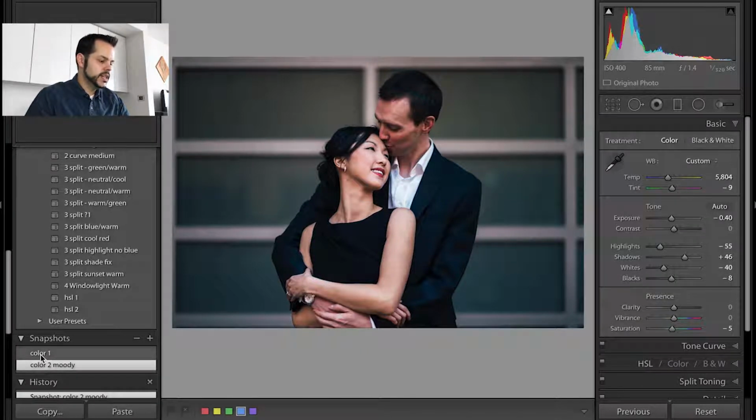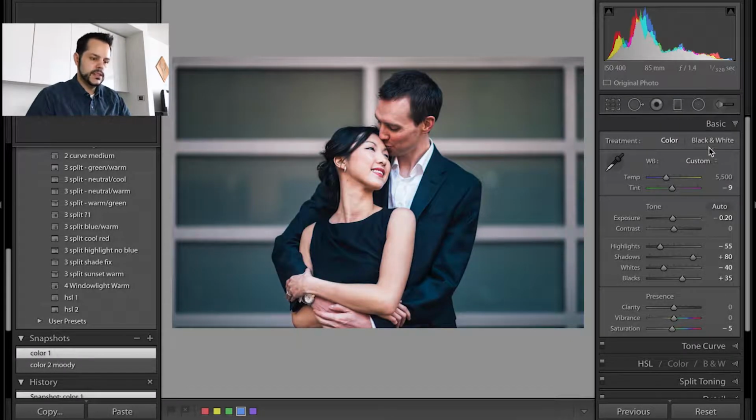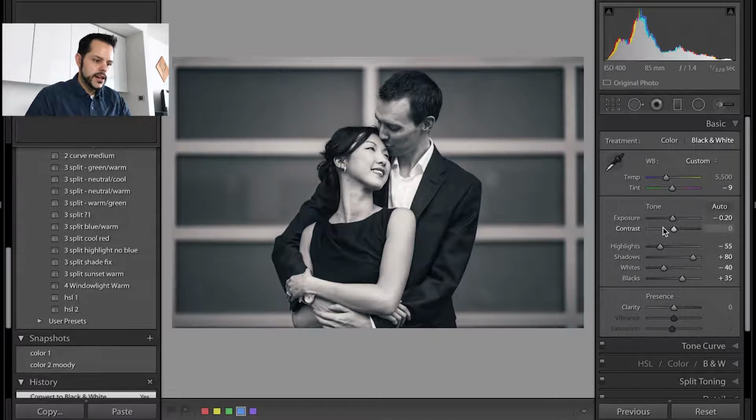I can just update the existing ones here. Another way that I like to use snapshots is if I have a black and white version of an image. So let's go ahead and do that. Let's start with this as the base, and let's create a black and white edit. So I'll just click on black and white, and let's just keep it there. We don't have to get too fancy.